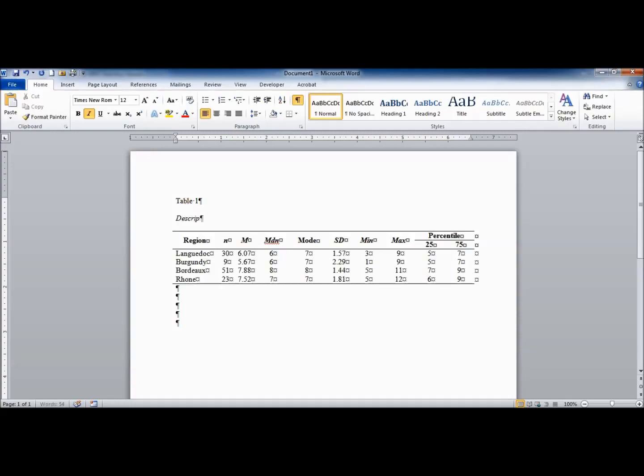So I'll put in Descriptive Statistics for Ratings of French Wines Grouped by Production Region. Okay. Now the actual title is in italics, and all major words are capitalized, just like you would in any other title. And notice that now you can interpret this quite well without having to refer to anything else. Okay.